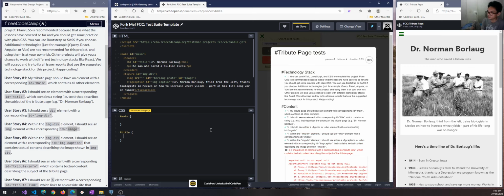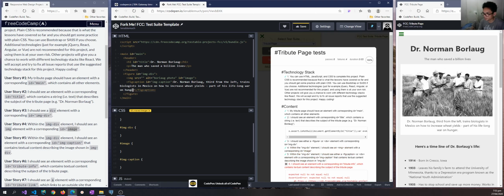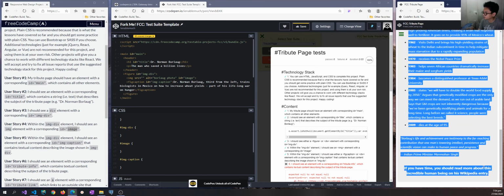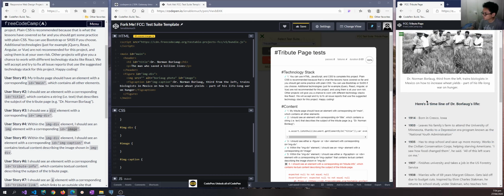Okay, let's add this style, title, img, caption. Okay, now for the user story 6. We need to add the tribute info element. This is the tribute element, starting here, down here. So for this, we can use a section tag. So we add here section, we add the tribute info element using section tag.